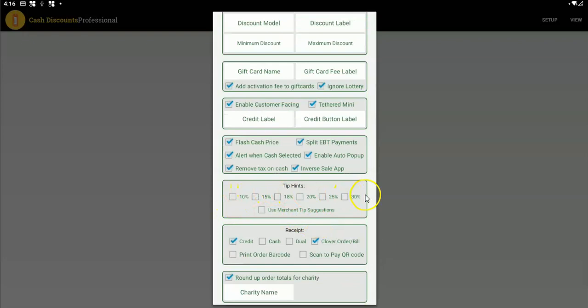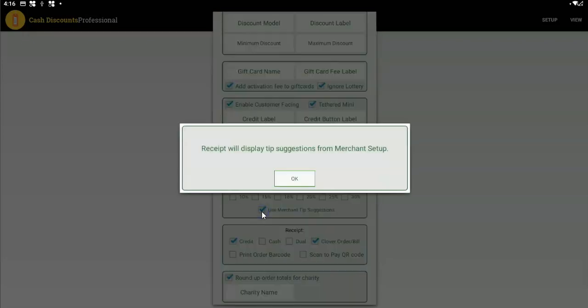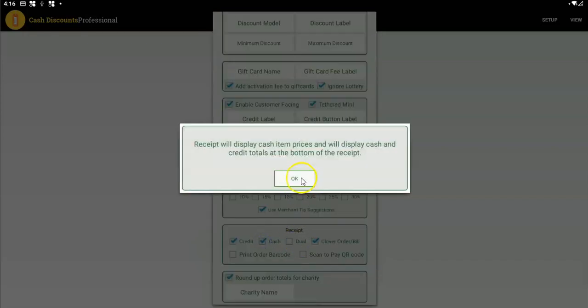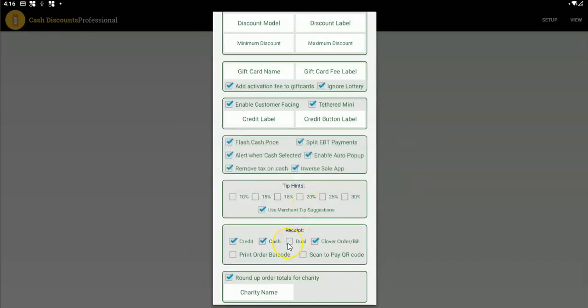Tip hints, you can select which tip hints you want to offer on the bottom of a receipt, or you can just use merchant tip suggestions and we'll use whatever the merchant has set up, okay? The receipts, you normally want to choose credit and cash. You only choose the dual receipt. You actually don't need to choose this because it'll always be available to you as an option before you hit the pay button. I'm going to show you how to use this in a minute, okay?